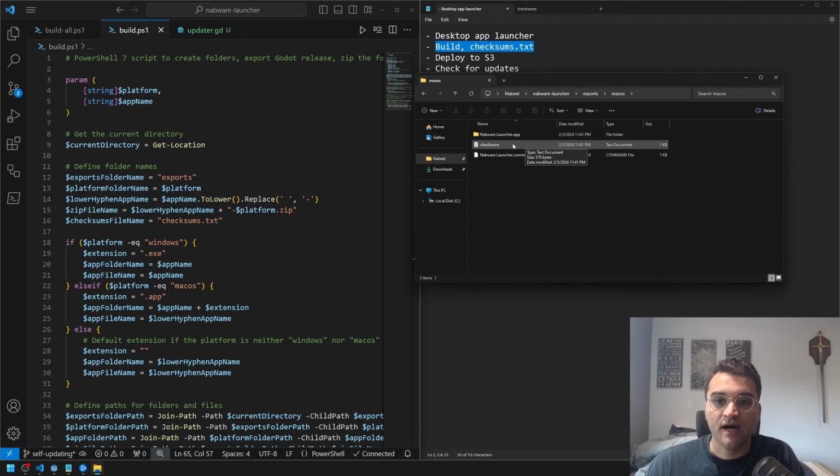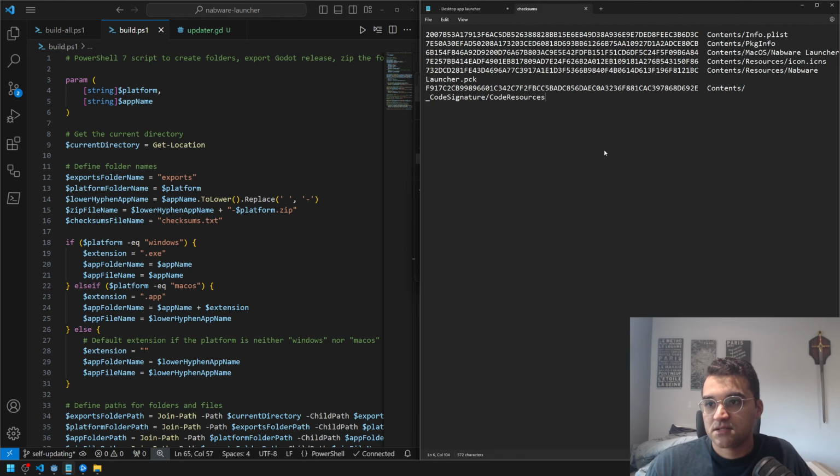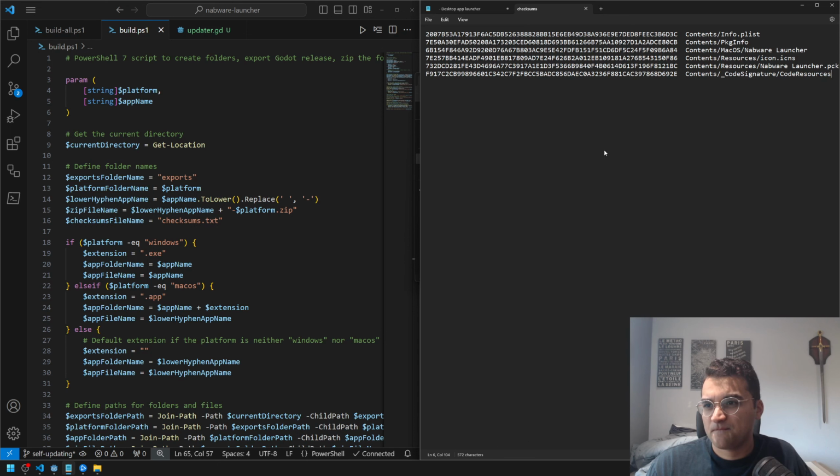Specifically, it's going to check a file called checksums.txt. So when it looks for an update, what it's going to do is download this checksums file. It's going to loop through each line of this file, and it's going to compare it with its own files. So for this first file here, info.plist, it's going to first check, does this file exist locally? If it doesn't, you can assume, all right, we're going to have to download it.